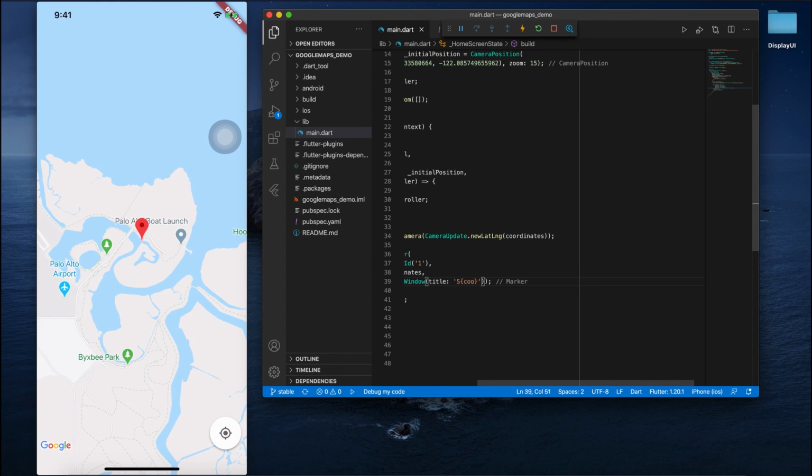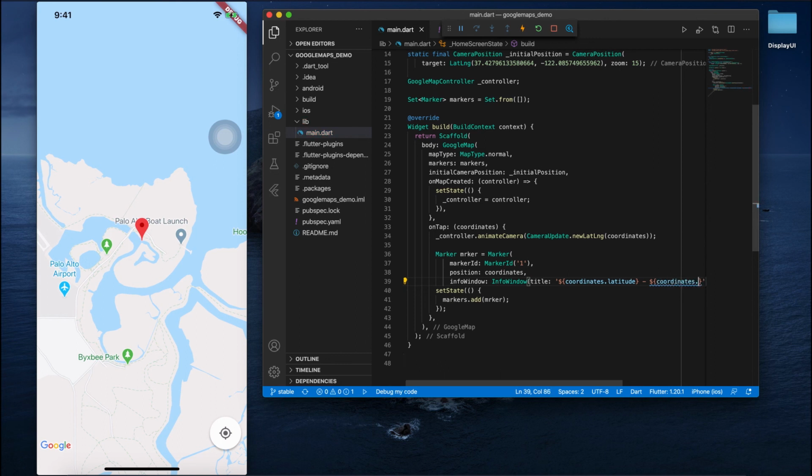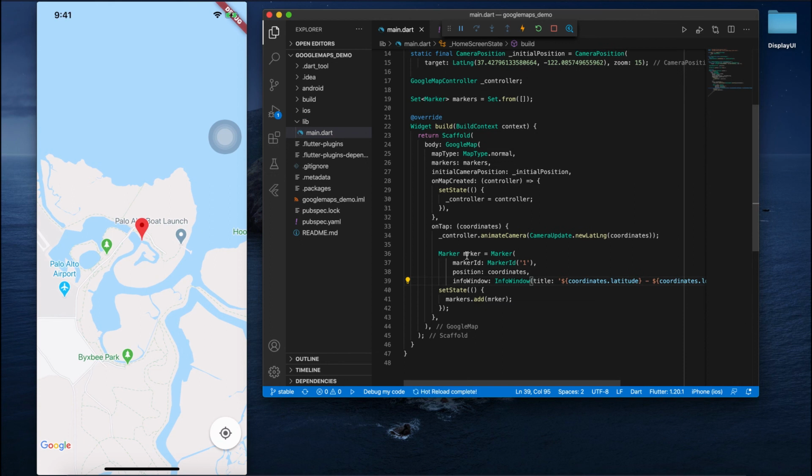From this coordinates I will have latitude. So I'm just passing the latitude data, and if I want to add the longitude data also, I can do it. Give some space, and here I'll pass the longitude data too. Longitude, okay. Now we'll see.